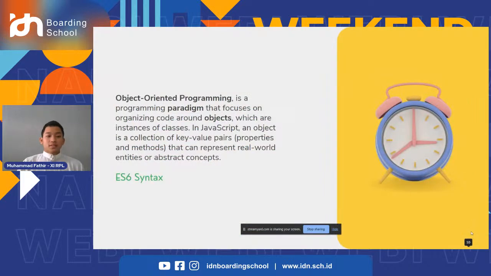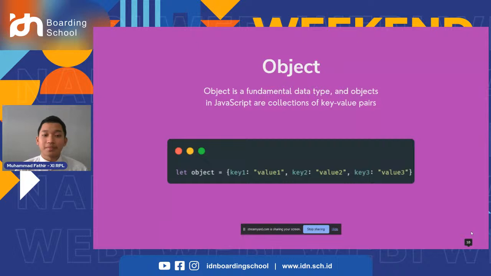So what is OOP? Object-oriented programming is a programming paradigm that focuses on organizing code around objects, which are instances of classes. In JavaScript, an object is a collection of key-value pairs, properties and methods, that can represent real-world entities or abstract concepts. In this session, I will use ES6 syntax, the easiest way to learn about OOP.